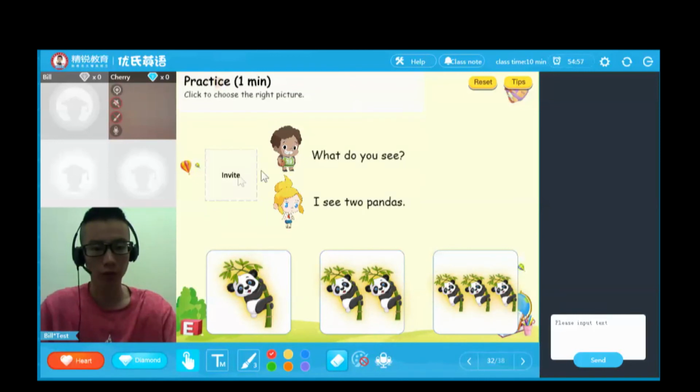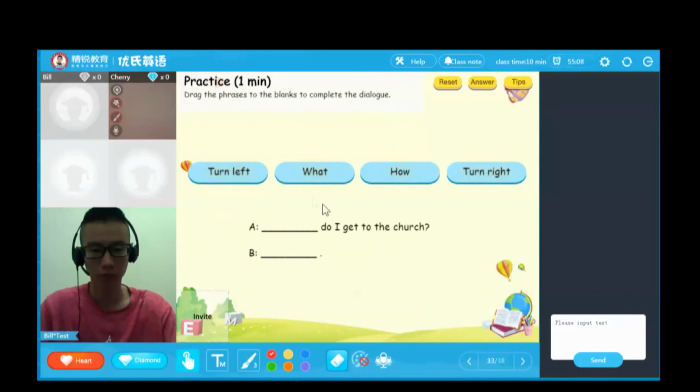So for this game, you should let the student practice the dialogue first, then choose the correct answer. And for this game, you should drag the correct words to the correct place to finish the dialogue. And also you can check the answer. If it is incorrect, it means you can choose a different answer.